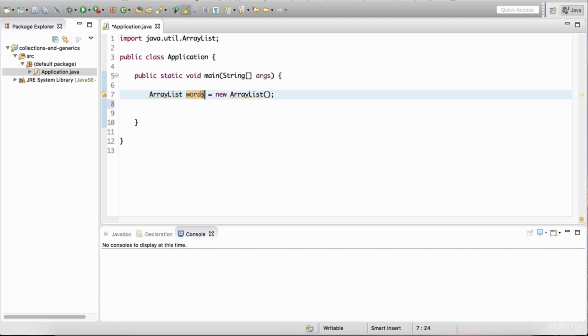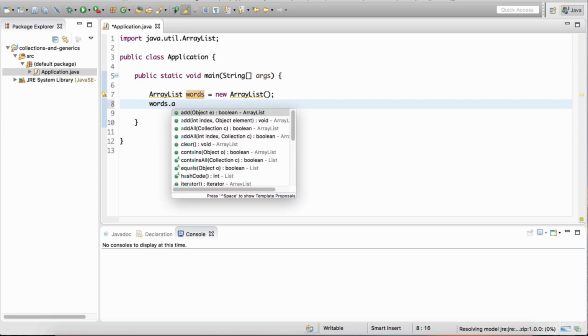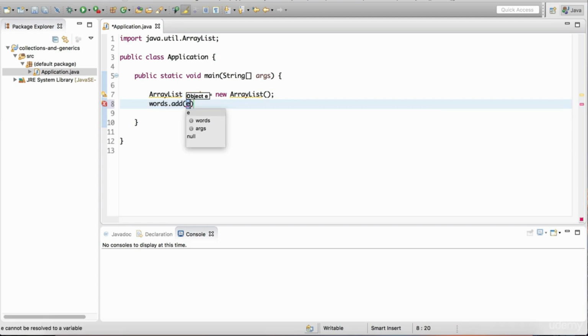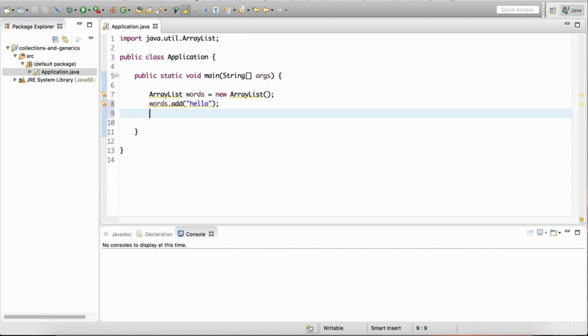So we have a variable called words. It's of type ArrayList, and basically think of this as almost like a regular array. You can put things into it, you can take things out of it. So if you wanted to add things to this array list, we could just do words.add, and then you can add whatever it is that you want. So let's add a word, for example, hello. Okay, and if I want to add something else, I could just do add and then put another word in there.